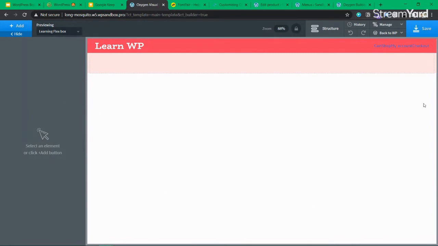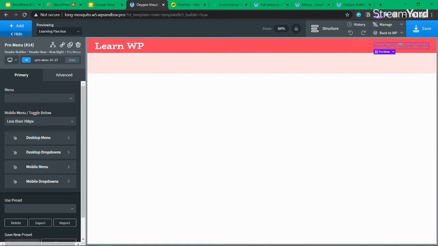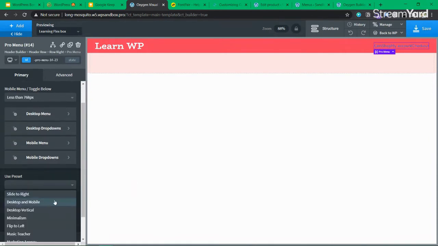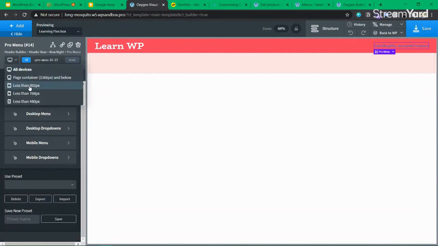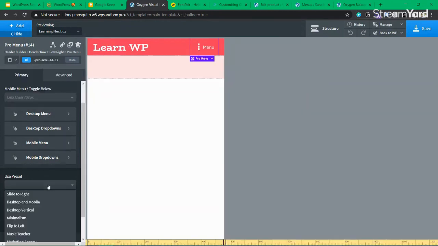So here you can see now we have a menu. Whatever the menu that we have added there, we got the same thing here. They have some very decent looking presets which Oxygen ships. So there are some things which I like.